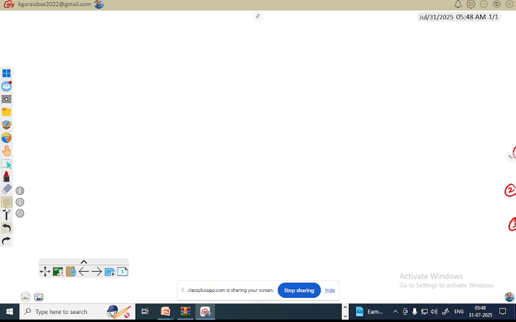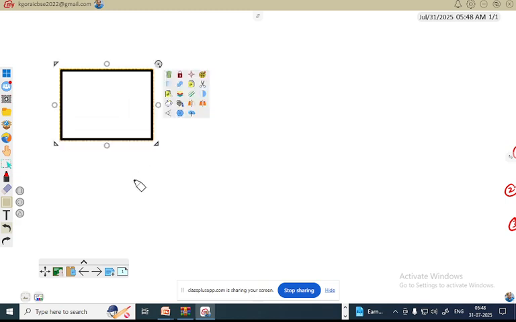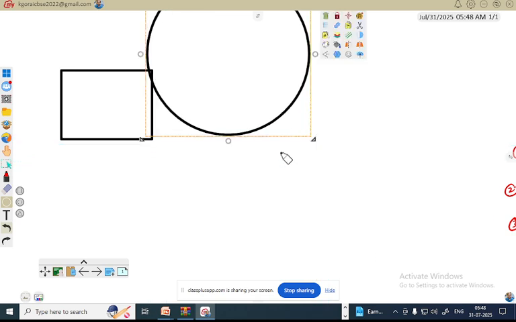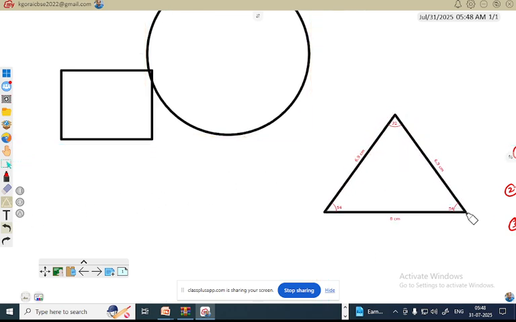This is for various shapes. You can take various shapes, that is, suppose you want to draw a rectangle or a square, or you can draw a circle according to your need. If you want to draw a triangle, you can draw a triangle also. In this way you can draw whatever you like.